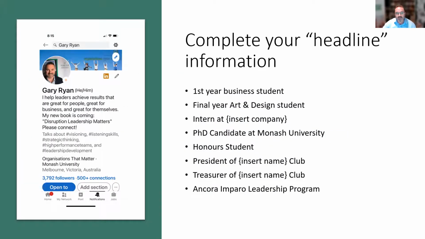You need to complete your headline information. So you'll see at the very top where it's got your name, and you've got the option whether you want to use your pronouns or not, and I encourage you to consider doing that. You have your headline information after that. For me, it says, I help leaders achieve results that are great for people, great for business, and great for themselves. My new book is coming, Disruption Leadership Matters. Please connect. Now, the number of characters has grown considerably in that space. It used to be very limited to those 164 characters. But as you can see, it's got a lot bigger now.